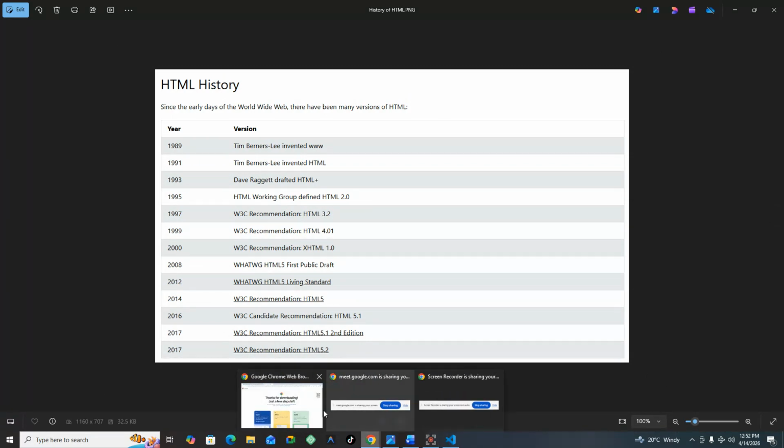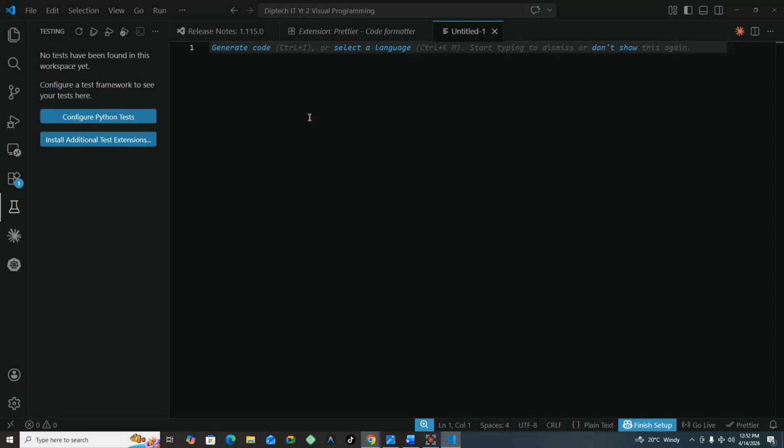And I think that is quite a lot to take in. So the first thing we're going to do right now is create our first application and see what the structure of HTML really looks like.